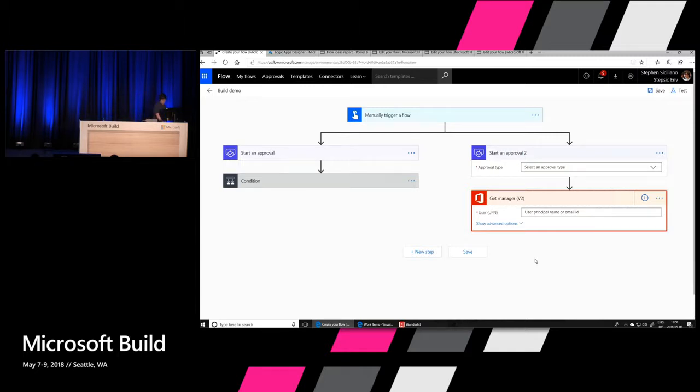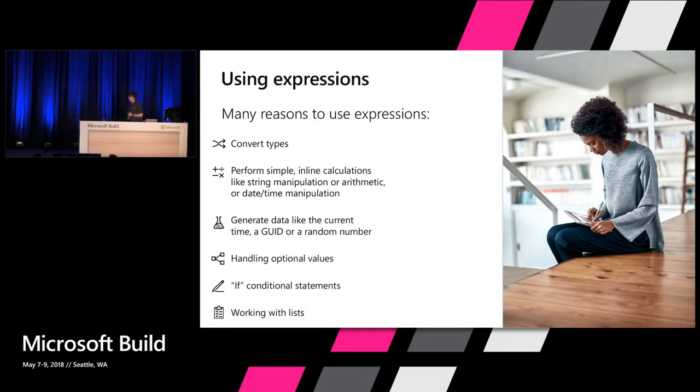So now I'm going to start talking about some of the more advanced concepts that we have inside Microsoft Flow. That was hopefully the easy part. Now let's talk about expressions. Expressions are the way to make advanced content inside of Microsoft Flow. So if you have, for example, a type that you want to convert, or you want to do an inline calculation, I just want to do some math, divide 2 numbers, or add or subtract, I can do that. Or I can get the current time.